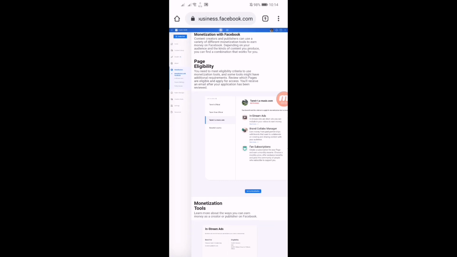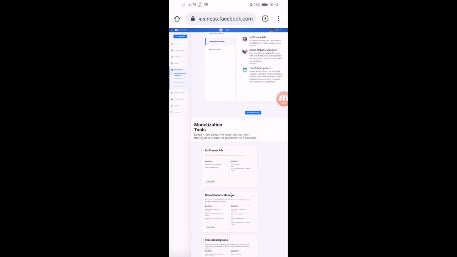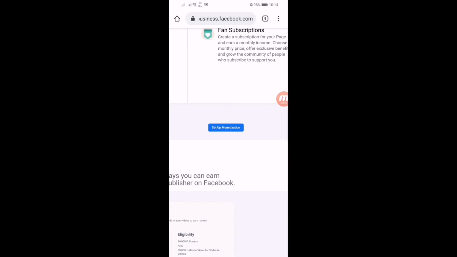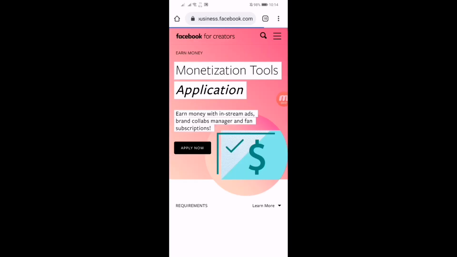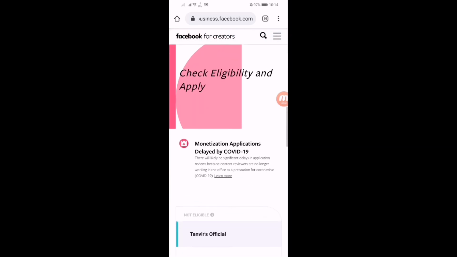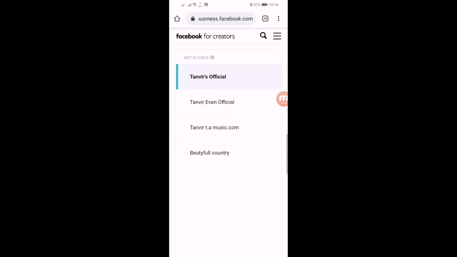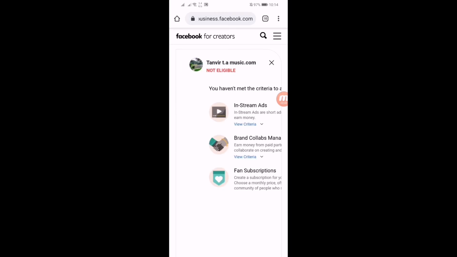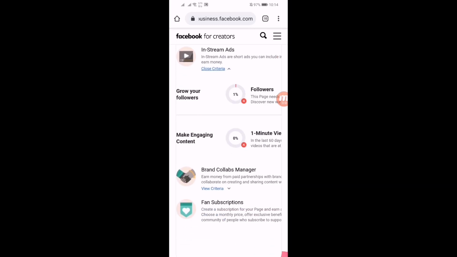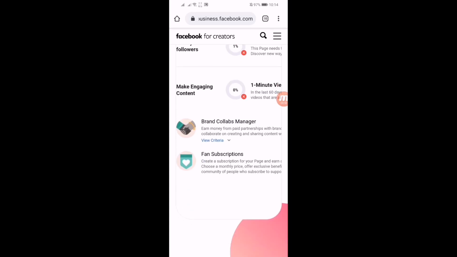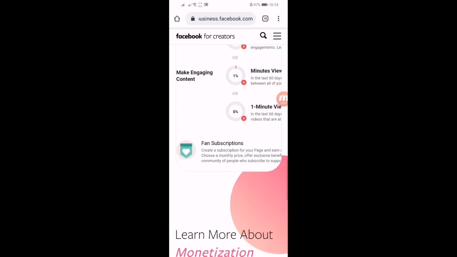So if you want to apply, then you have to click on this set up monetization button. Okay guys, so let's click on it and it will redirect you to the applying section. So here you can see you can apply from here. So first of all, you have to check your eligibility. So I'm doing with this page. So check your eligibility and click on it. Here you can see you have to complete 100%, then you can apply for it.